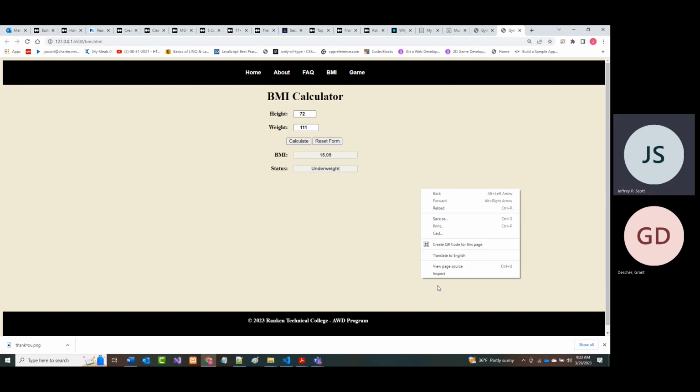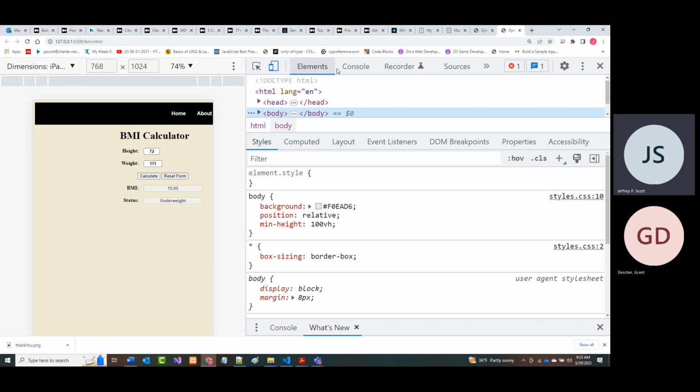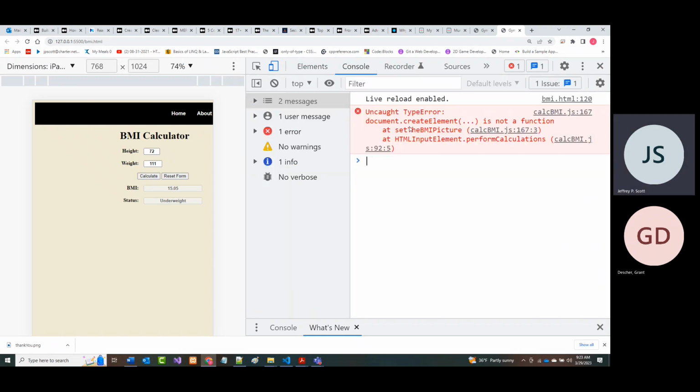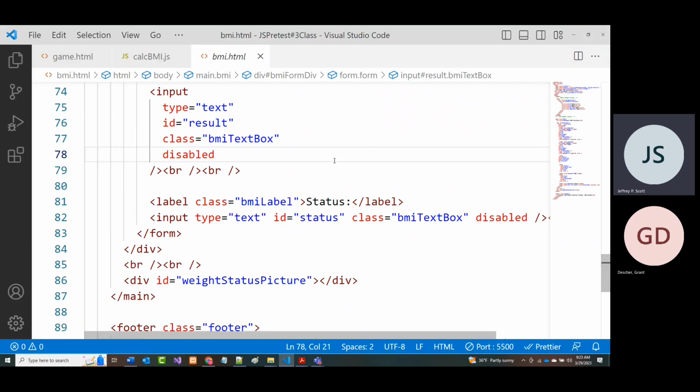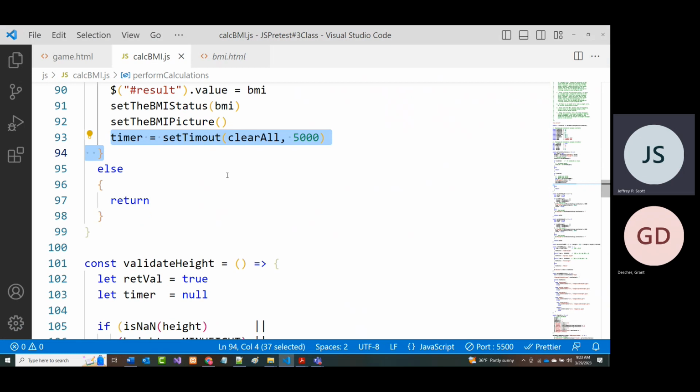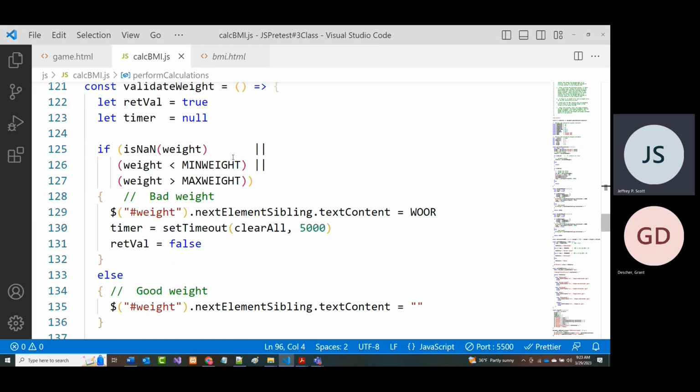That's okay. Let's see if we can figure out why. Inspect, go to console, type error. createElement ... is not a function. So something I put into line 167 right there, it doesn't like. And actually, it's not there. That's where it discovered the error, but it's up here someplace. So let's see if we can figure that out. I had run this before, as you'd probably guess, and it worked. So I probably typed something in incorrectly.